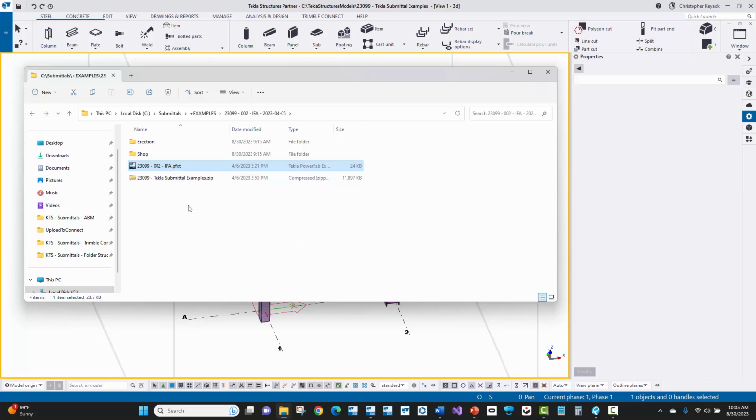I'm not going to do that here, but usually what you want is the detailer to export the XML or the Tekla PowerFab export to be the PX or the PFXT format, so that it's very easy for you to see. You'll even see here that the file type name is Tekla PowerFab exchange file. Again, here we have the Tekla Structures model folder zipped up in this particular submittal, just like we had in the ABM submittal.